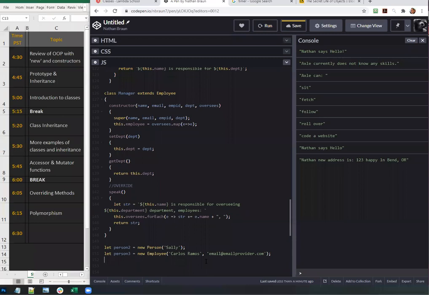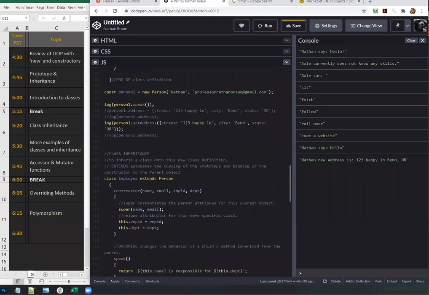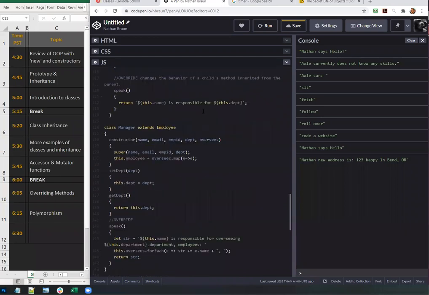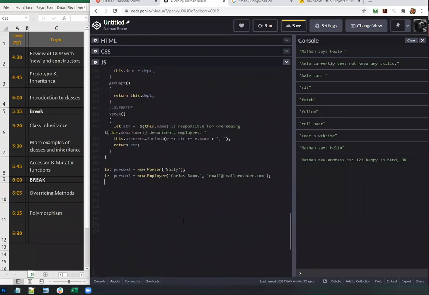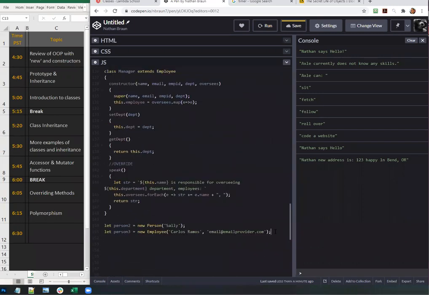Perfect. And then so we've got 3 people now. We got person 1 up above, up here somewhere. There he is. So we've got person 1, which is just a regular person. We got person 2, which is just another regular person, Sally, although I got no address, right? Yeah, person's just a name. And then let's do one more employee. Why not? Person 4 is equal to new employee. And then after this, we'll create our manager and we'll pass in these guys into it.